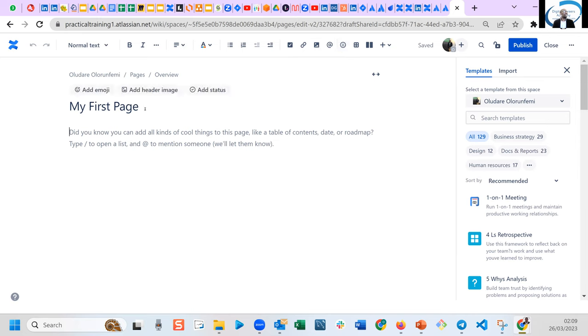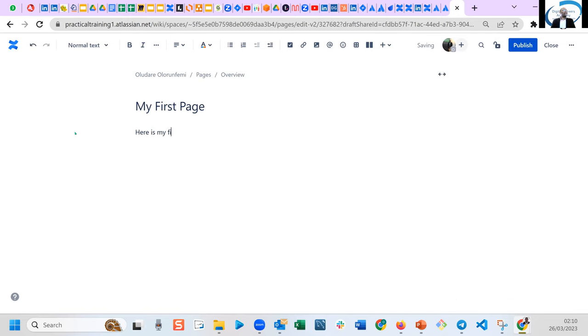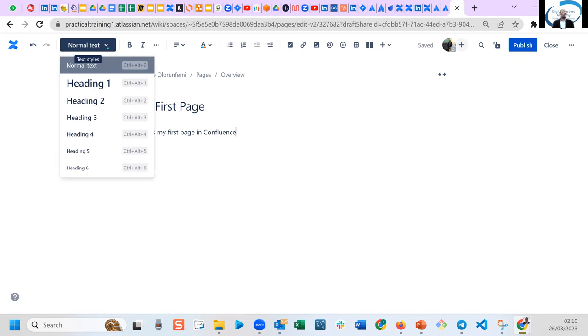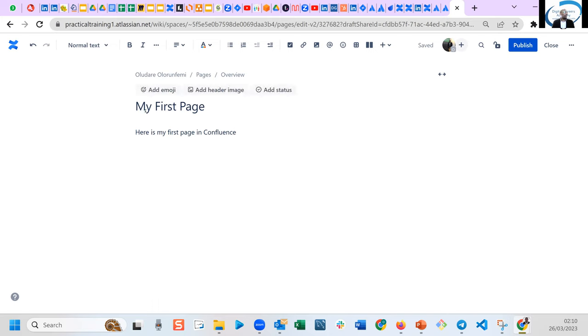Let me go back again here. You still see the notice. See the difference. If I go back to my first page, you see on this title line, everything grays out. Then when I press enter to go to the next line, can you see now? So whatever you want to type, you type. Here is my first page in Confluence. Whatever you want to type, you can see now, I can now select those options. Can you see? Because I'm on the second line. Once you are on the title line, they'll be grayed out. But now I say, here is my first page in Confluence, colon.